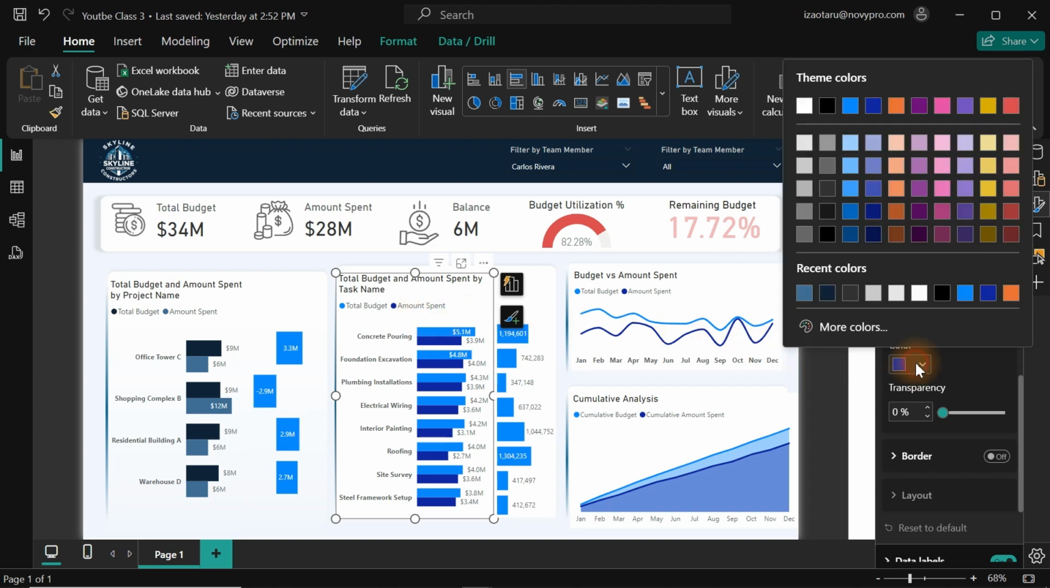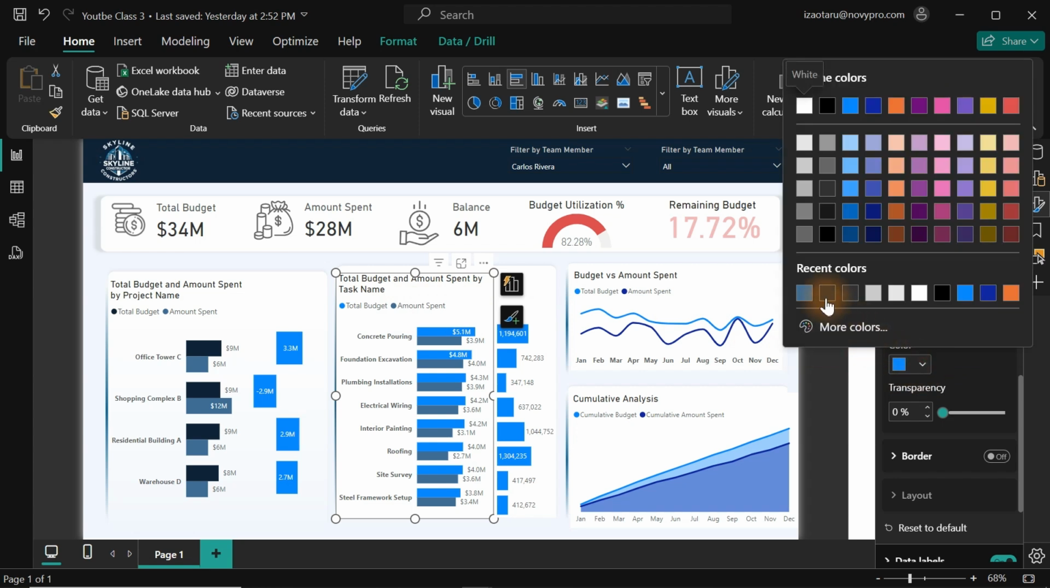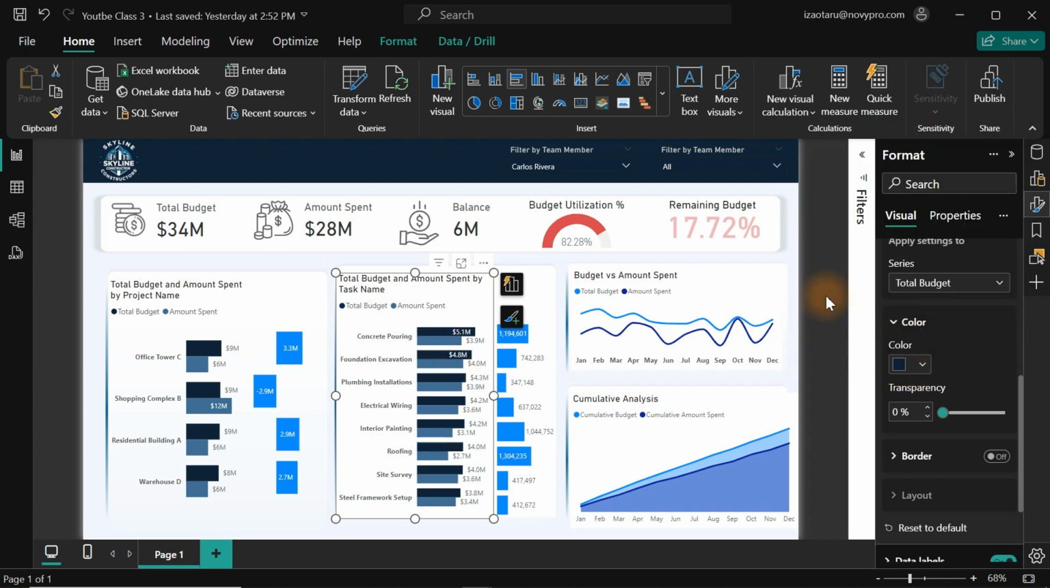Clicking over here, go into here and select this one. So this one matches my amount spent. And if I switch this one to the budget, I'm going to click here and pick up this one for budget. So you can see what I have done here. I kept what I call consistency all through, right?